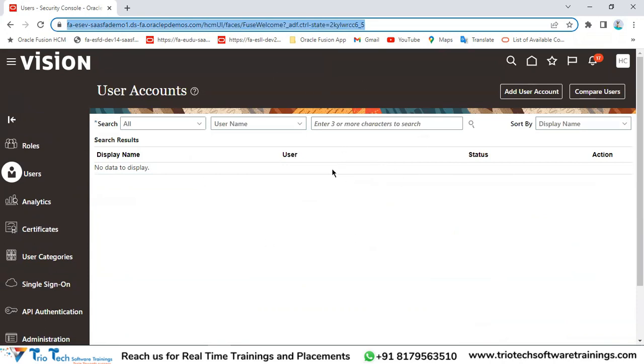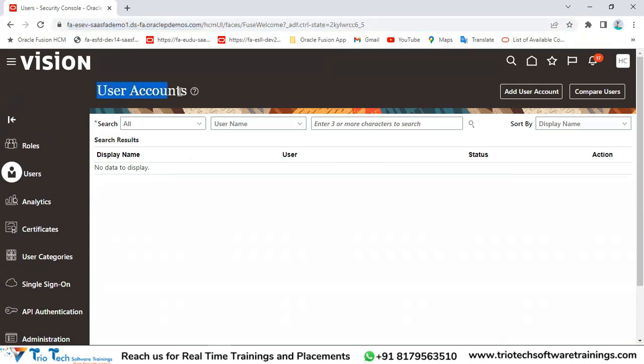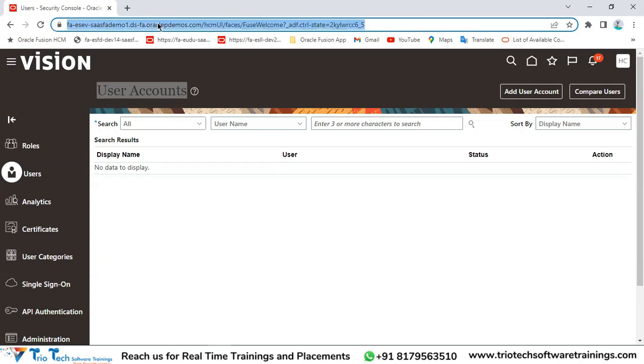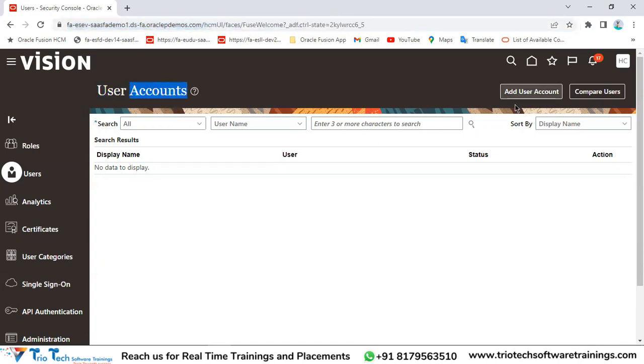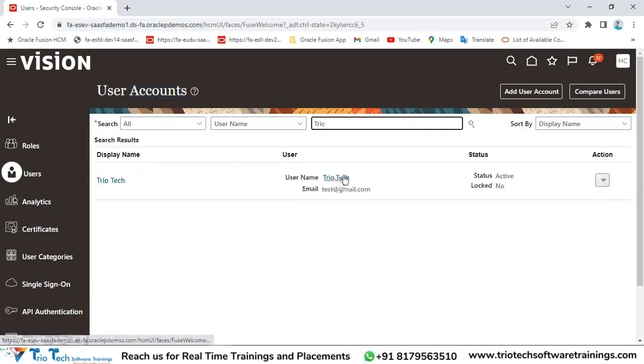Now, as an HR admin in the system or an implementation super user, if you want to check any user account details in the system, here in the user account area, team, from here we enter to create the new user account. If you want to check any existing user details, you can search here. See, I'm searching with Trio. See, my account came, trio.tech, just what we created, right?